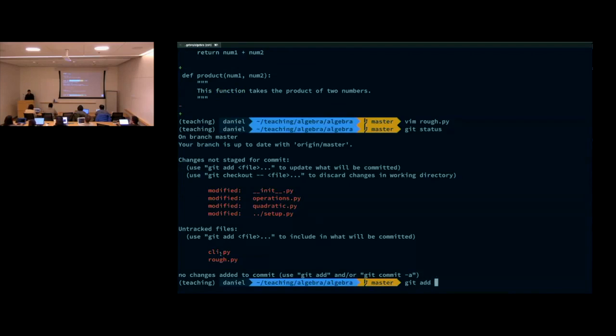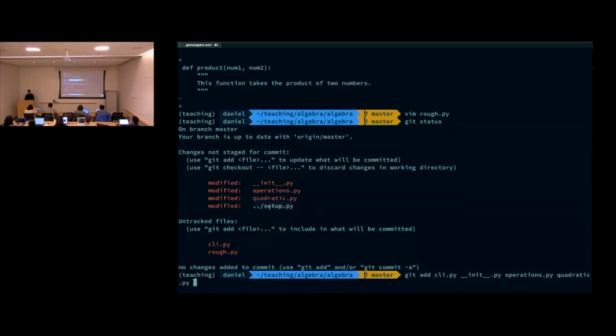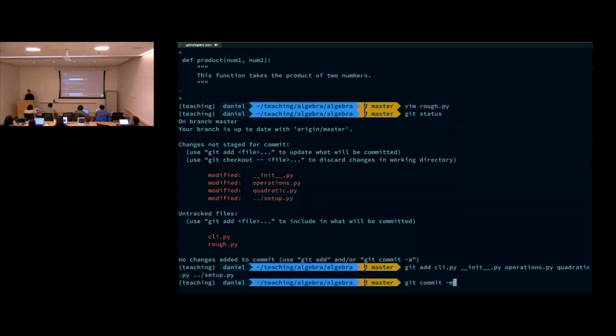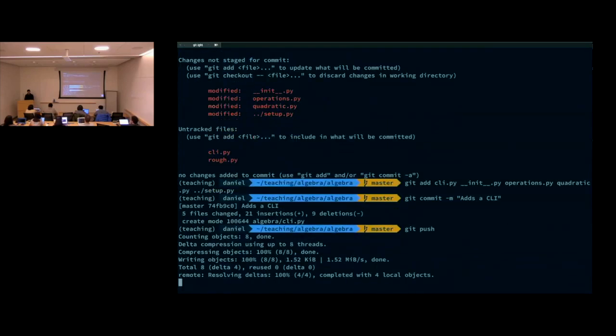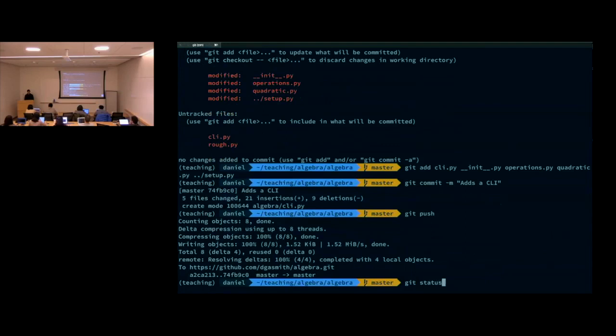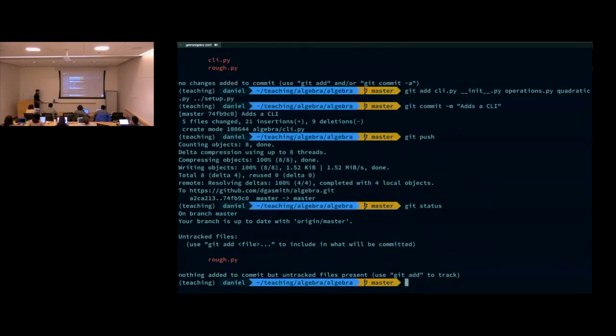So let's go ahead and add our CLI. And go ahead and push that off. I could add ref if I wanted to, but it's kind of just a demonstration file, not really part of my project.